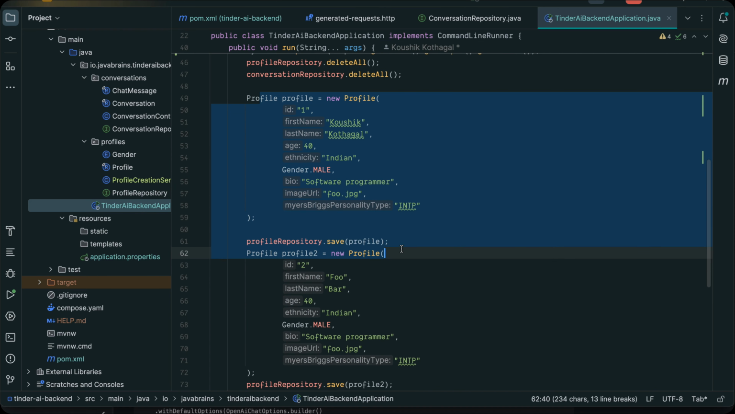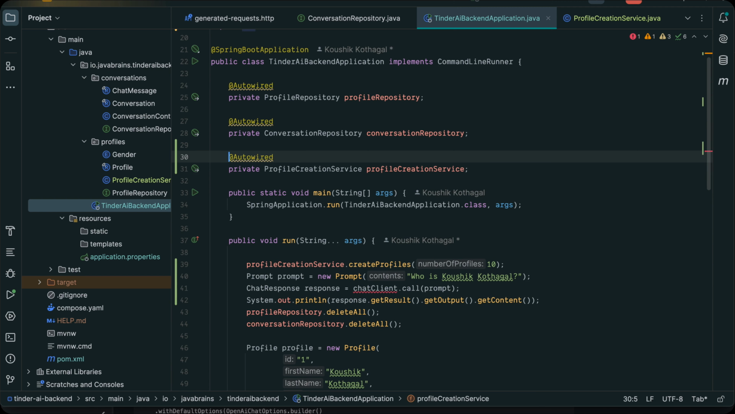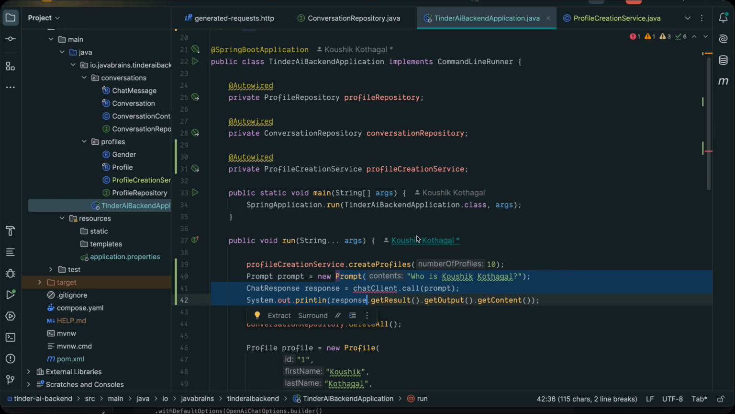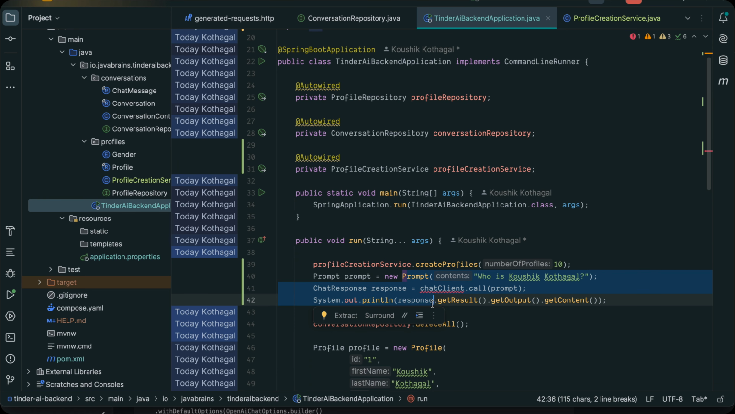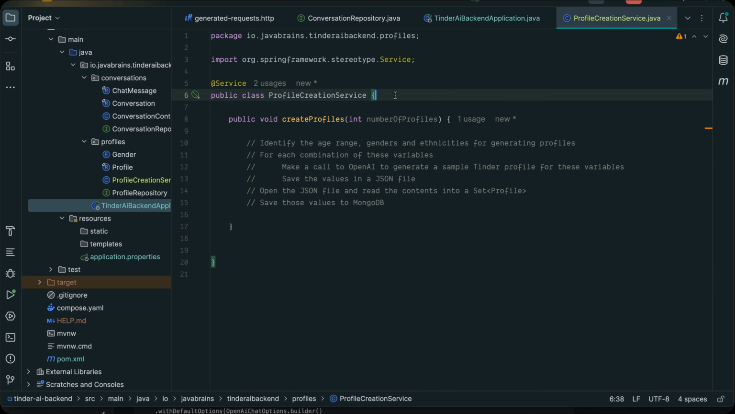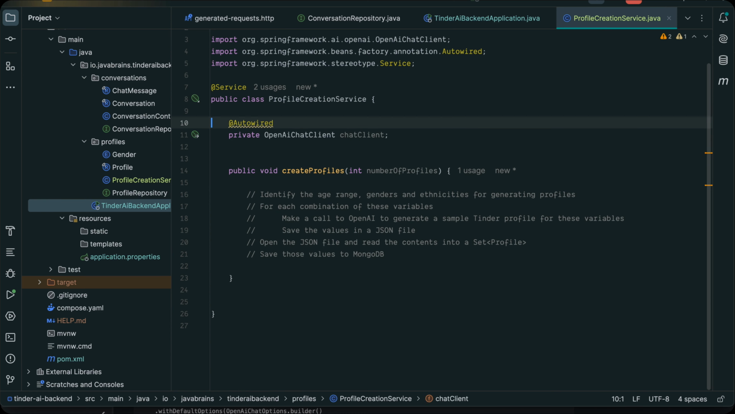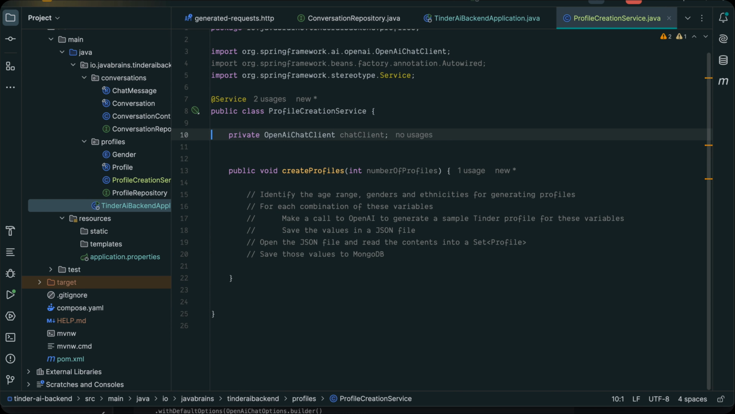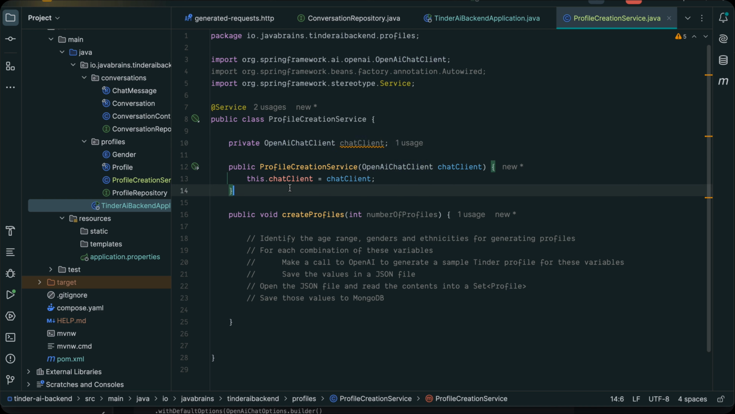Now, how do we go about this? The first thing I'm going to do is get the OpenAI chat client over here, because we need this. We don't need this here. We are not going to be making a call over here. I'm going to inject the OpenAI chat client over here, and make this a constructor that injects. Okay, I have a chat client.